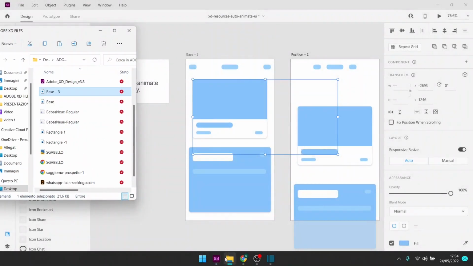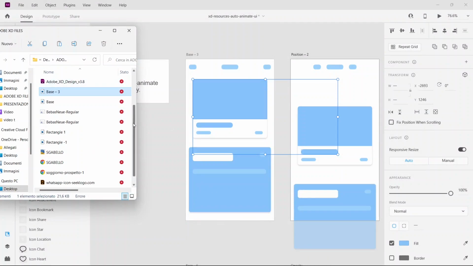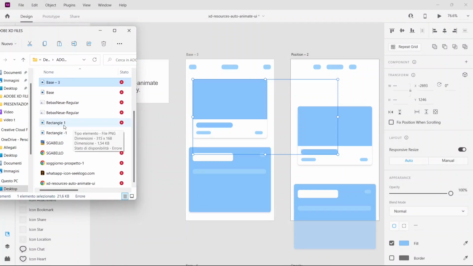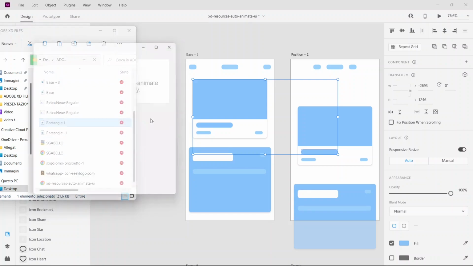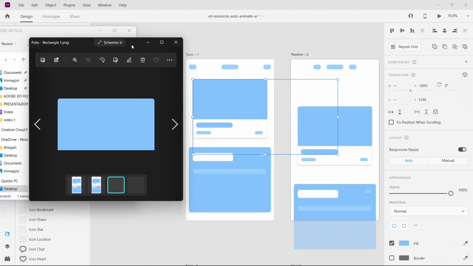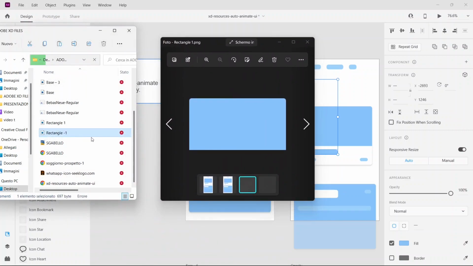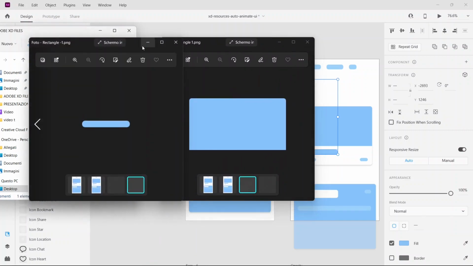go to our folder, and we can see that it has named the files rectangle1 and rectangle/1. So we can open them, and we can see that we have only the element of our artboard, and also that we can export more elements in one action.